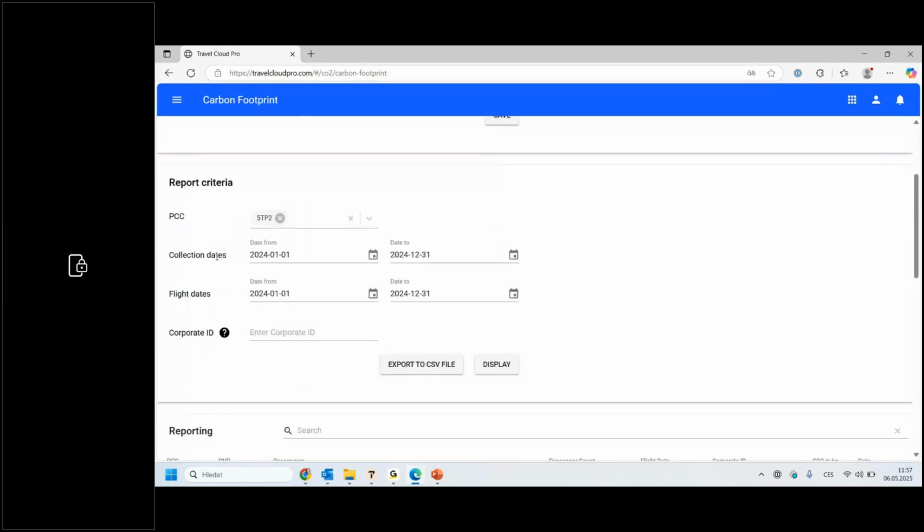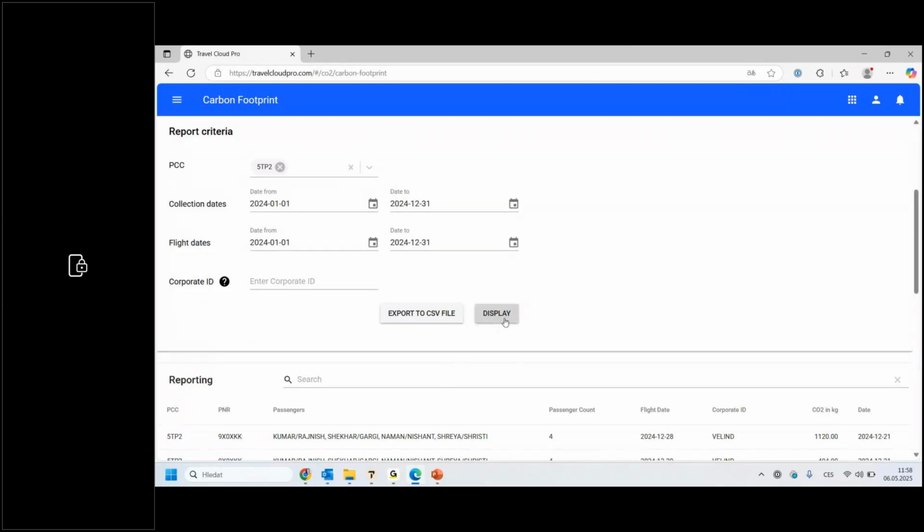Then you will be asked to fill in the dates from and to, the dates which you are interested in for such a report. So I have it from the 1st of January last year till the end of the year, and also the same filtering for the flying dates, from the beginning of 2024 till the end. And then I have two possibilities: to see the display or export to CSV files.